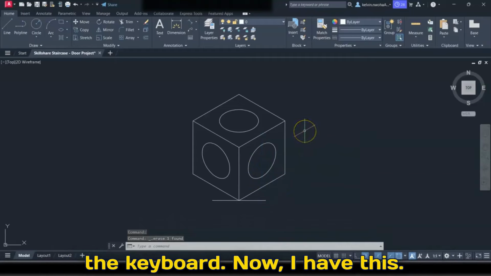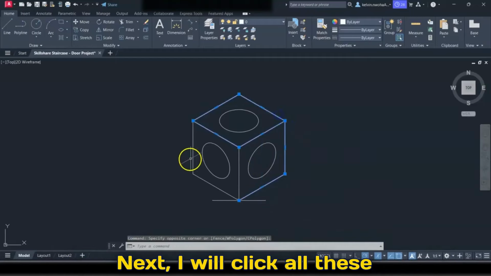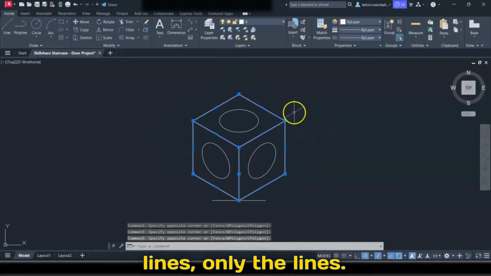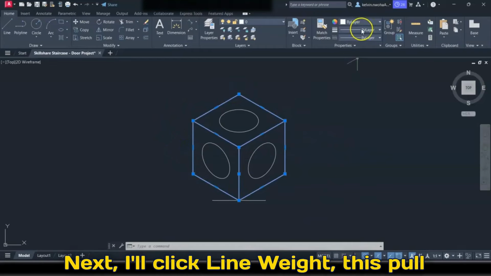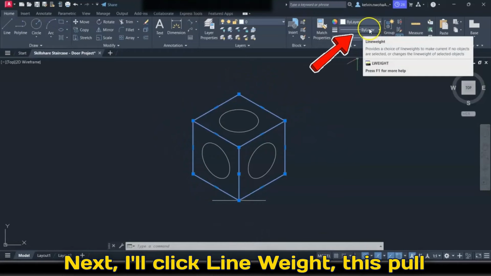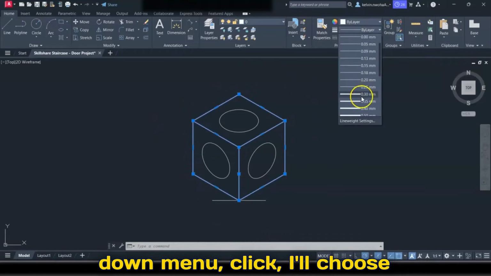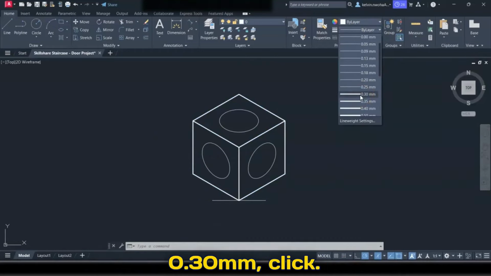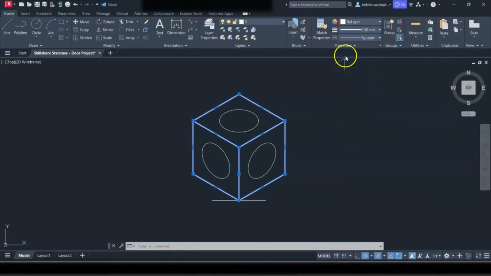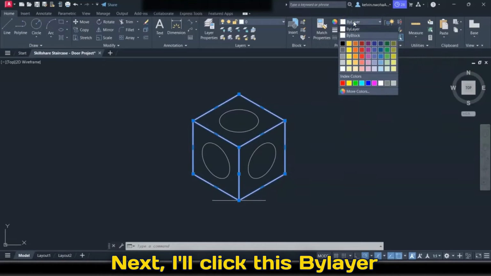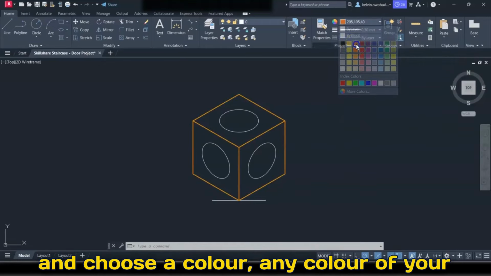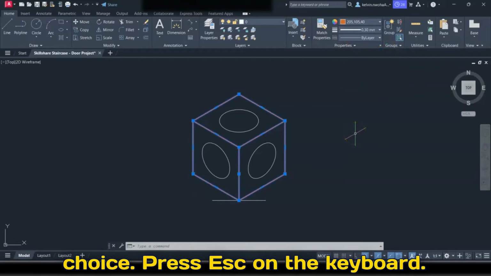Now I have this. Next, I will click all these lines, only the lines. Next, I will click line weight. This pull down menu, click. I will choose 0.30 millimeter. Click. Next, I will click this by layer and choose a color, any color of your choice. Press escape on the keyboard.